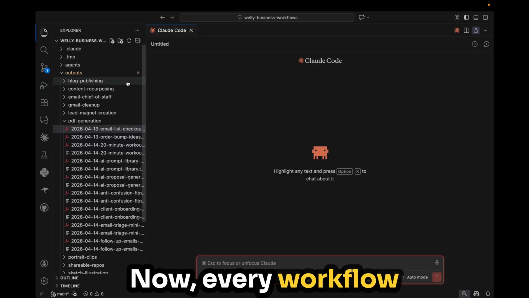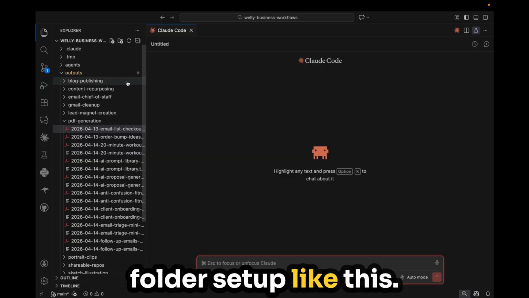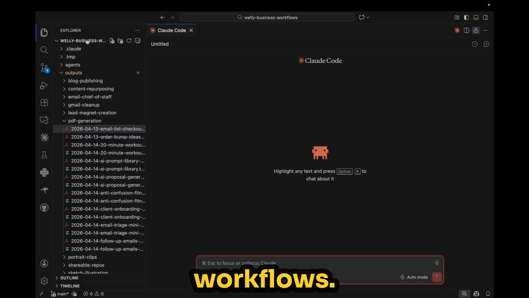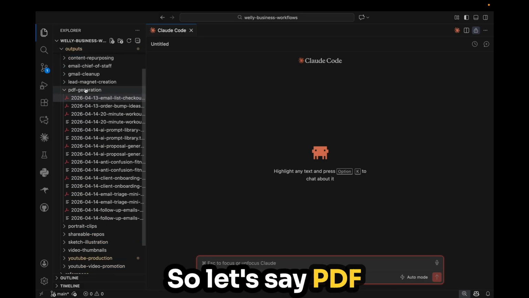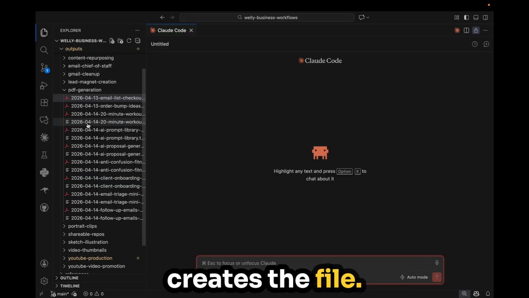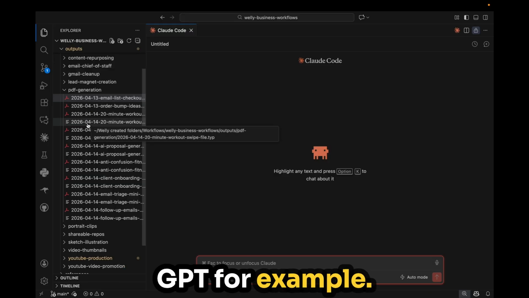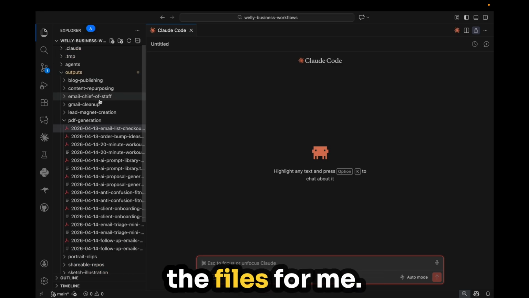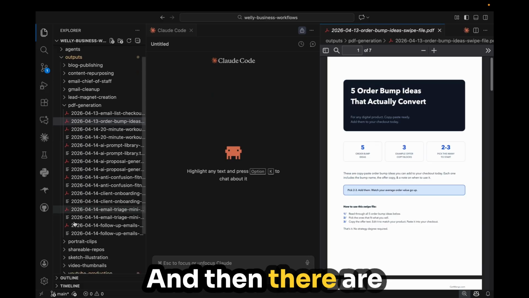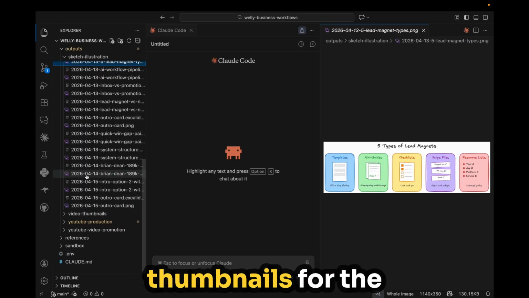Now, every workflow I shared in this channel lives in a folder setup like this. This is my business workflows. For example, these are the outputs that the AI has given me. So let's say PDF generation, it actually creates the file. I don't have to copy the content from ChatGPT, for example. It lives directly inside my computer. It actually creates the files for me. For example, this PDF, and then there are sketch illustrations, even the video thumbnails for the YouTube video.